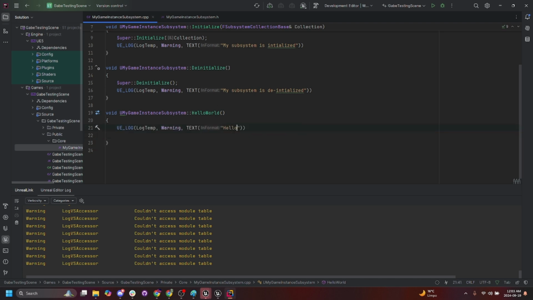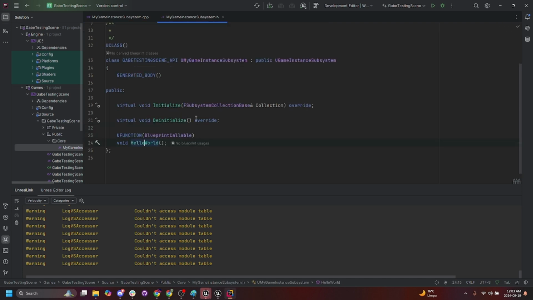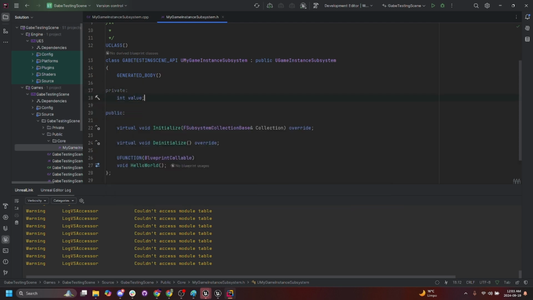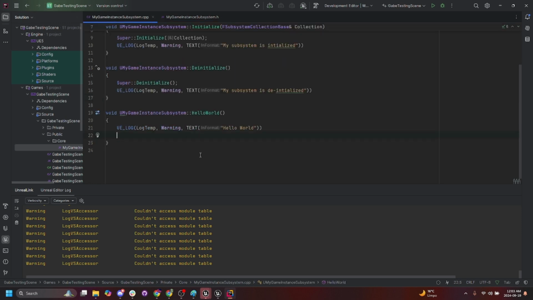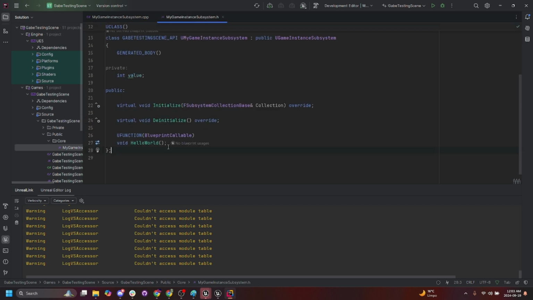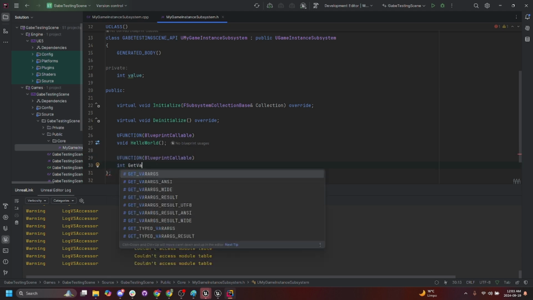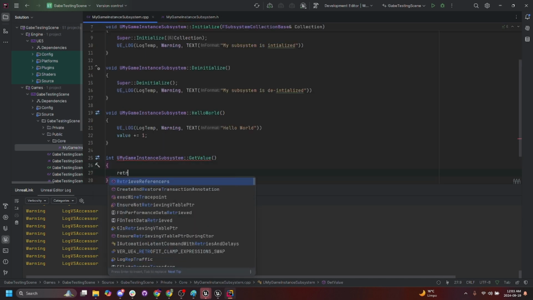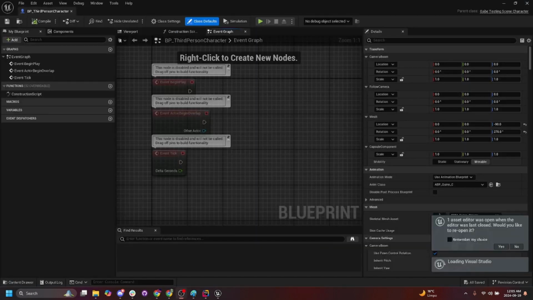So for the sake of just demo, we can say hello world, but we can also do things like making getters. So I could store an int. So I could have a private section, and I can have an int value. Whenever we call the hello world function, let's increase our value by 1. And then in here, we could say ufunction, blueprint callable, and let's return our int get value. Okay, generate our function and return our value. Nothing crazy. Okay, we're back.